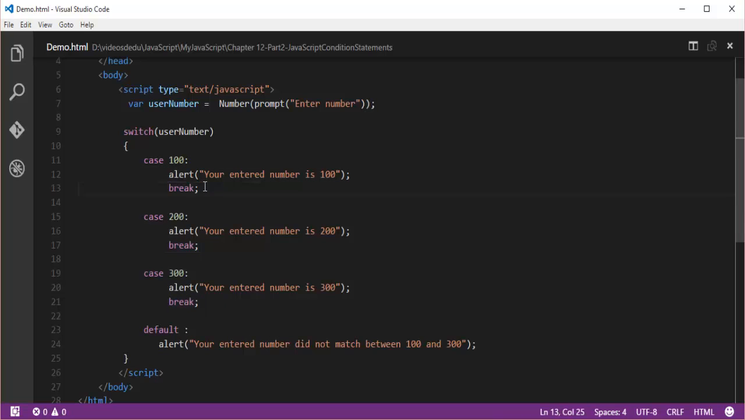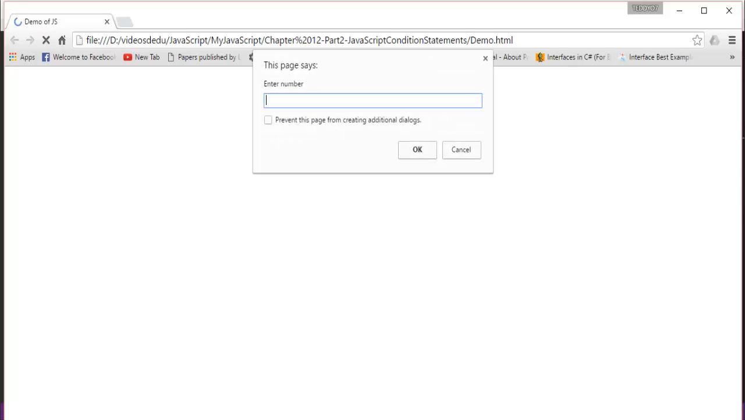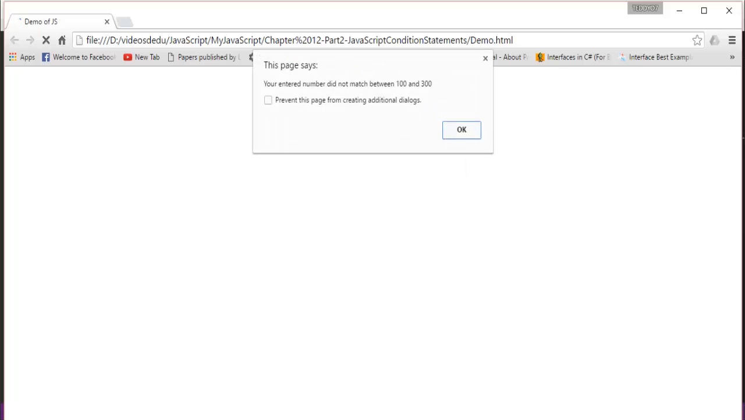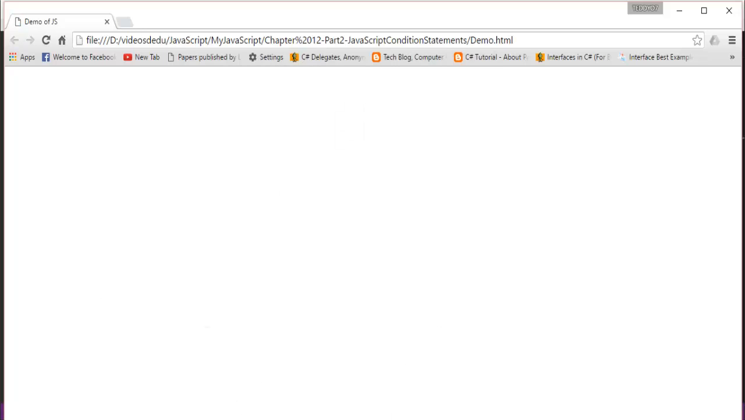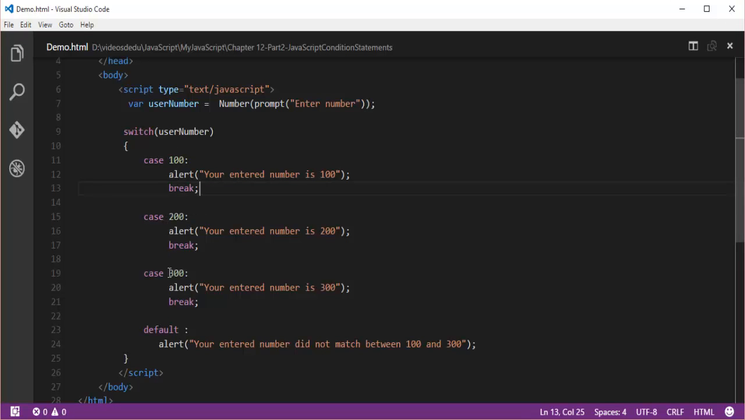What does this break keyword do? It comes out of the switch statement. If you don't have the break keyword, the next case also will get executed. So it must and should be added after each case. Now let me go back and enter some other number like 400. We'll get the output: your entered number did not match between 100 and 300, because we have written our cases only for 100, 200 and 300. If the user enters any number other than these, the default will get executed.